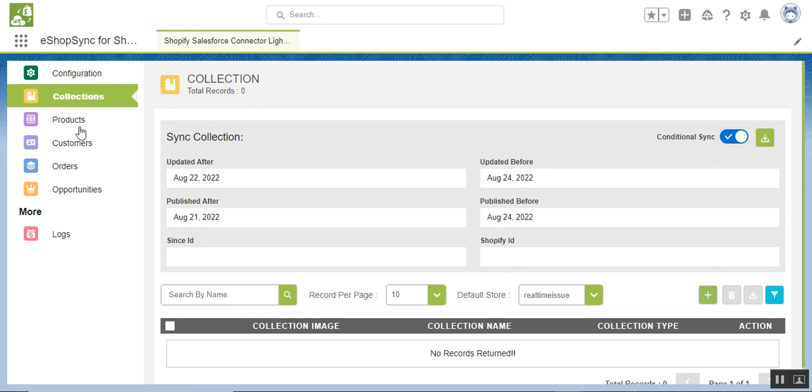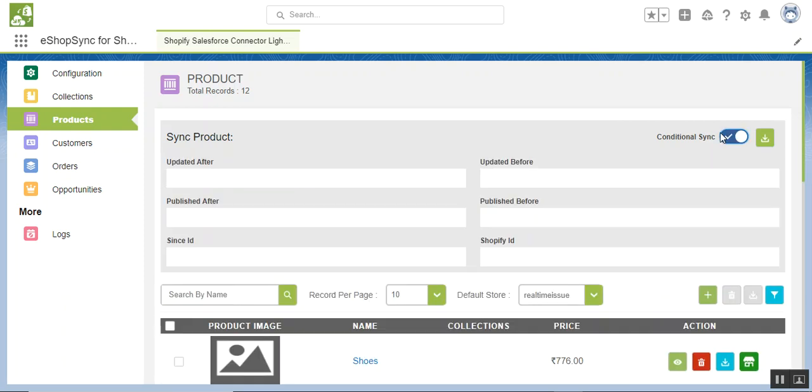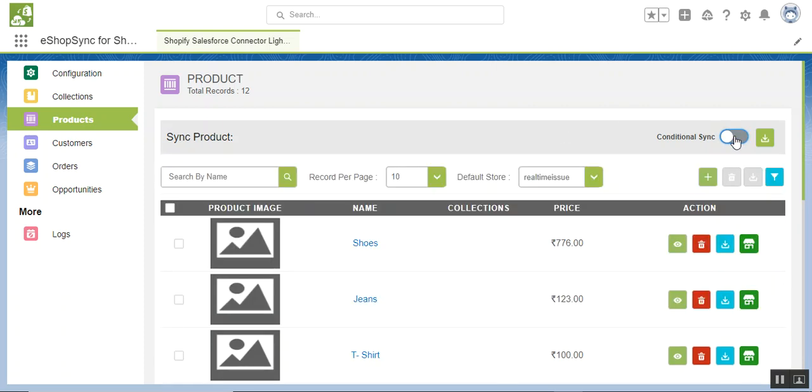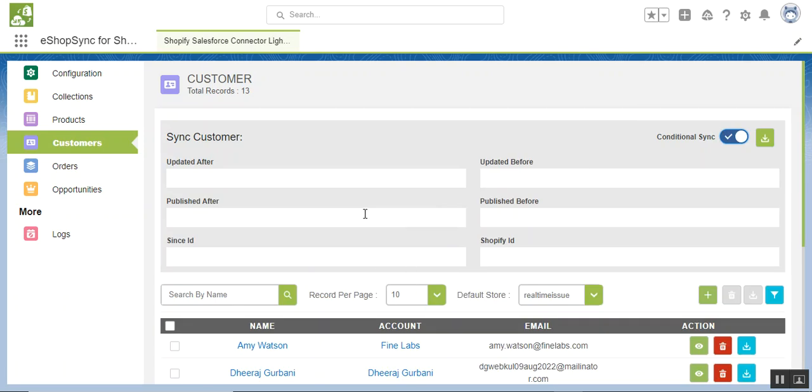Let's move to products and customers. By enabling this button, it is somewhat similar to the collection. All the things are the same, like updated before, updated after, published before, Since ID and Shopify ID. So it is similar to collections. The same goes with customers. Let's see it right away. As you can see, updated after, updated before, published after, published before, and Since ID and Shopify ID.